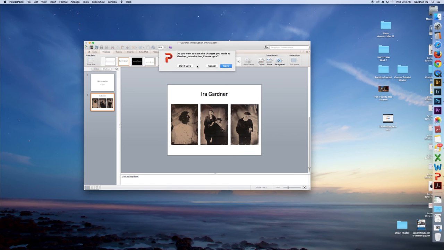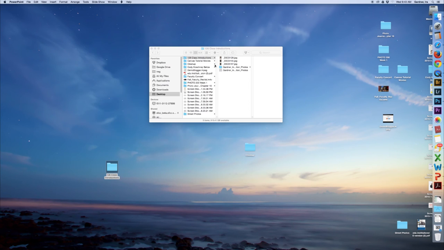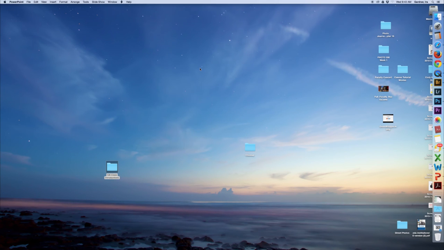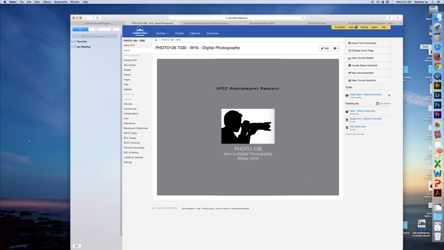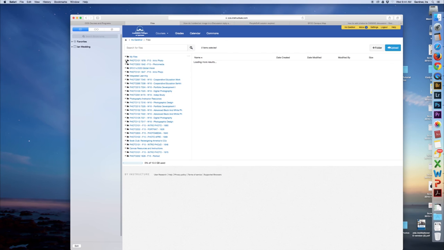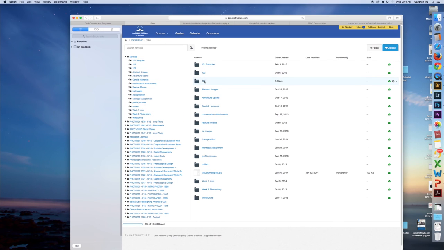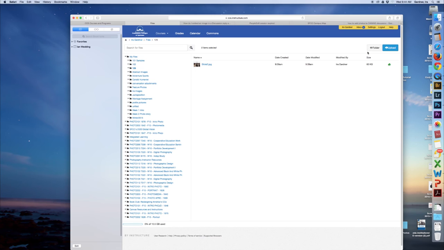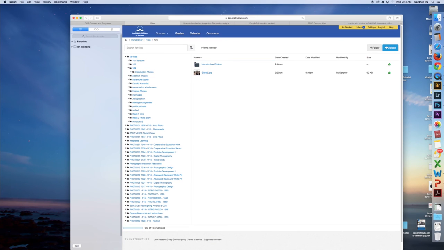I'm now going to close that up, and I'm going to show you a more straightforward way of doing it, or I'd say it's a different way of doing it, not necessarily a better way of doing it, but that is I'm going to go straight into Canvas. I'm going to click on my name again. I'm going to click on my files. And I'm going into the 126 folder. And I'm actually going to create a new subfolder and just call this Introduction Photos.